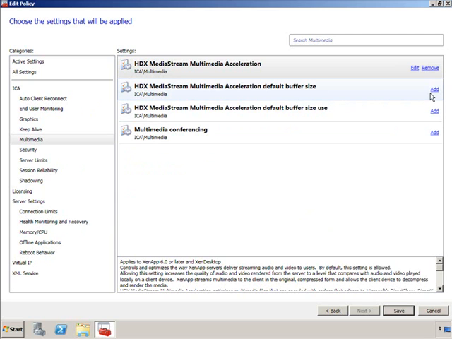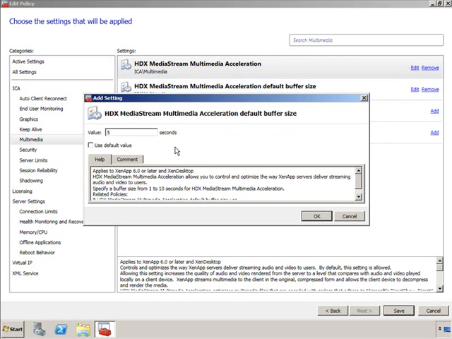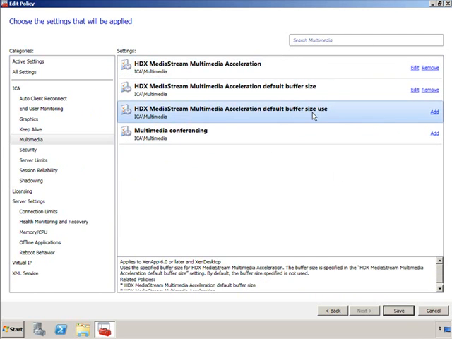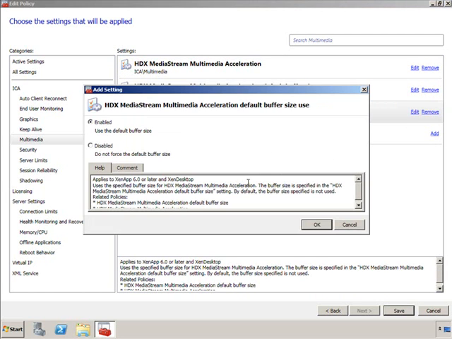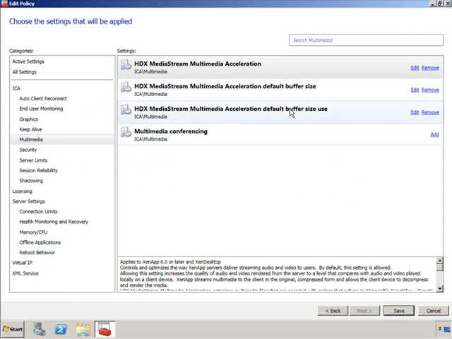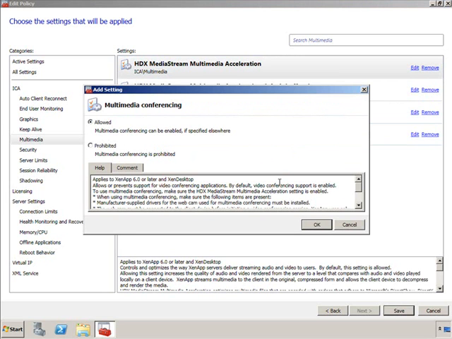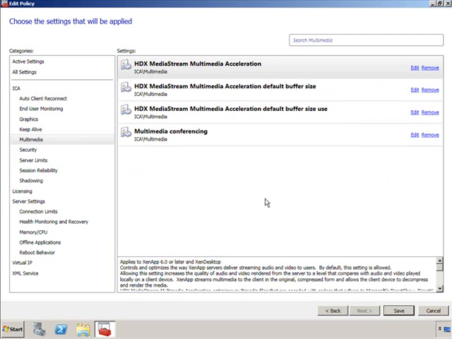So you want to set your buffer sizes. By default, it's set to 5 seconds. And down here you have the default buffer size, which will also be enabled in order for these settings to take effect. Now, with regards to multimedia conferencing, this is important if you're trying to use webcams or microphones or video cams and so on and so forth, and you want to allow that through your session. Then you want to enable this on your XenApp in order to allow that type of traffic to pass through.